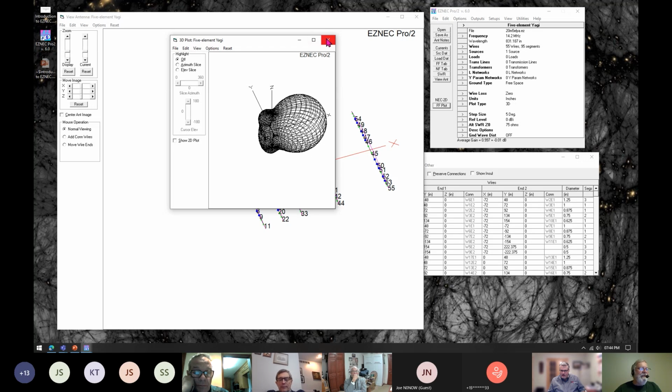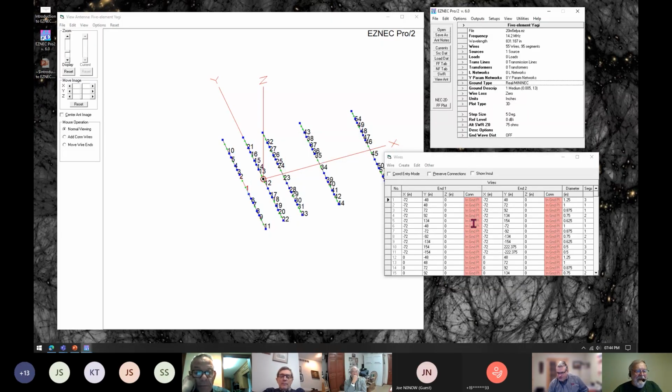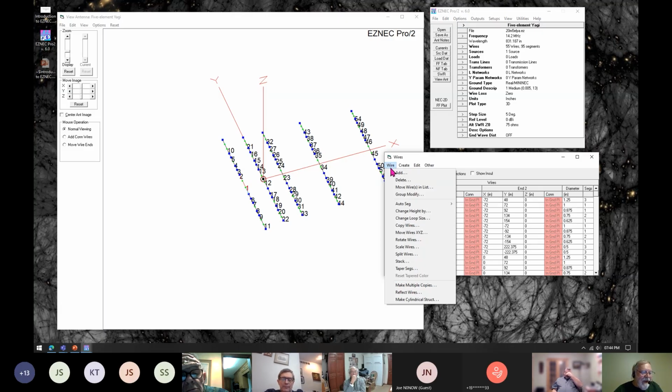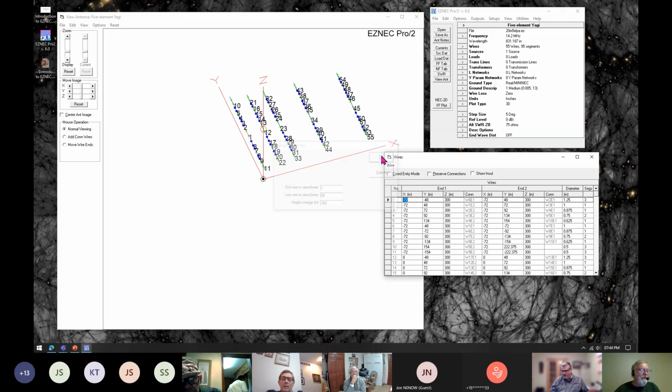I guess you could add a ground to it. Let's do a real ground. Oh man. Okay, let's not do this. These are all connected to ground, so we'll have to give them all some elevation. Oh, there is a way to raise the antenna. Let me wire. Change height by. So all the wires change the height by, let's put it up at 30 feet. Oh, these are in inches. Okay, 300 inches. Let's do that.